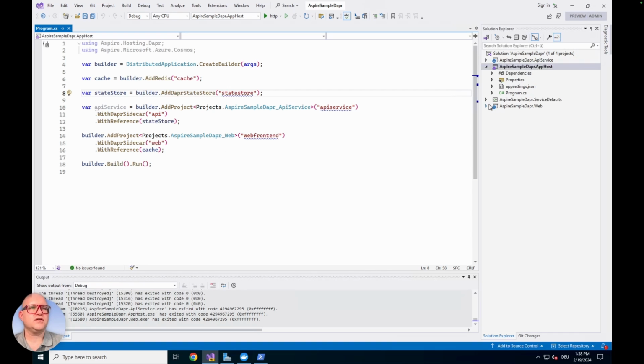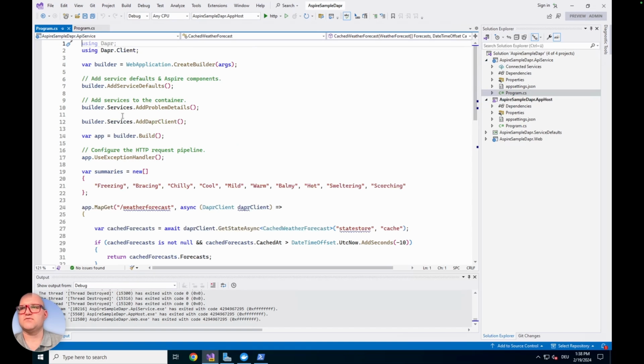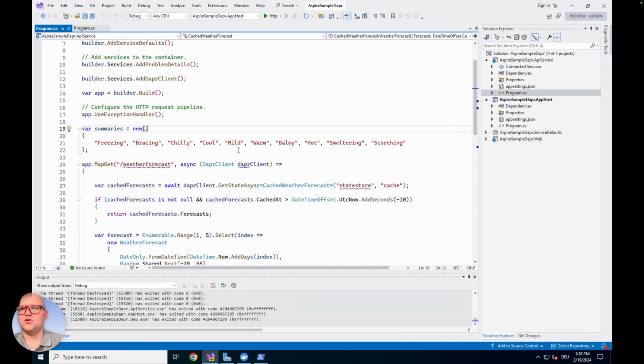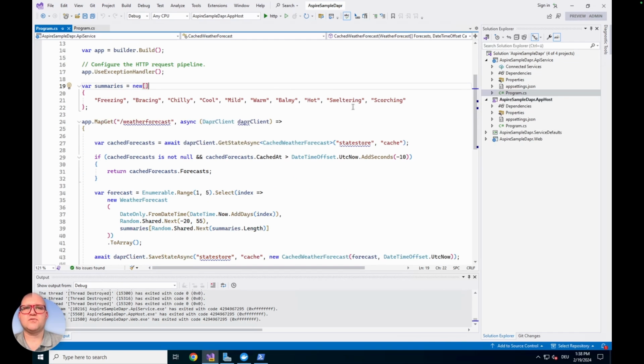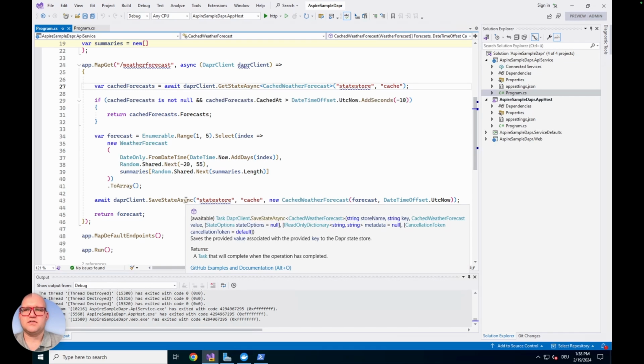To have a look into the code on the app services, it's pretty simple and straightforward. We added the Dapr client in the builder, added the service defaults from .NET Aspire, and also we added the forecasting logic in there. So we have some summaries of the weather. We have a weather forecast that checks for a stored forecast in the state store. And if there is no forecast, it will generate a new one and save it to the state store again.